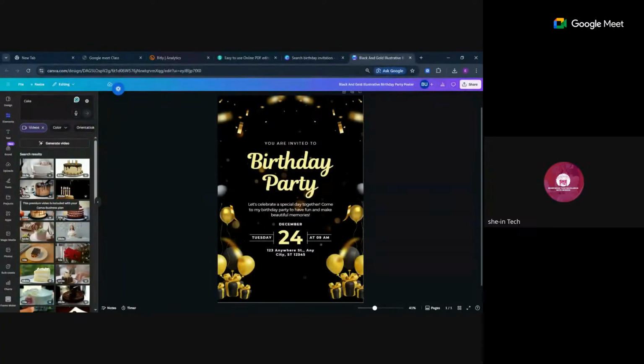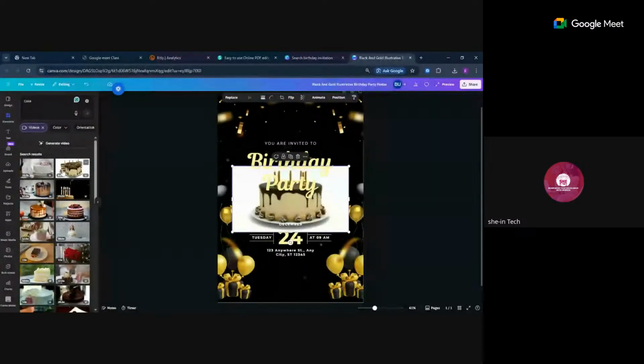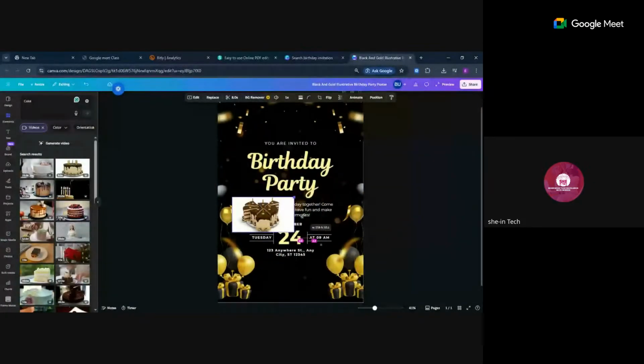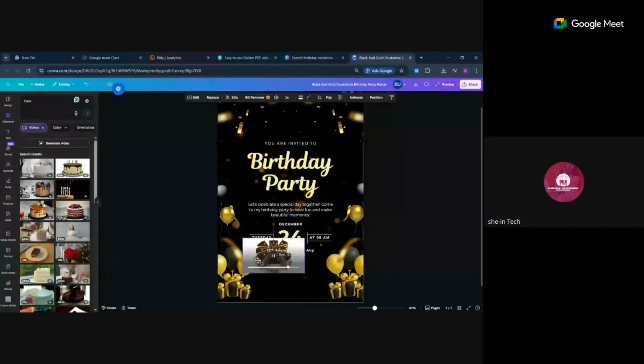So once you click on it, you'd have it appear here, and you can move it to anywhere you want it to be, and you add it there. I'm just using this to show you how that works. You can also delete it by clicking on it, and then you see a delete button up here. You just click on that and delete it.